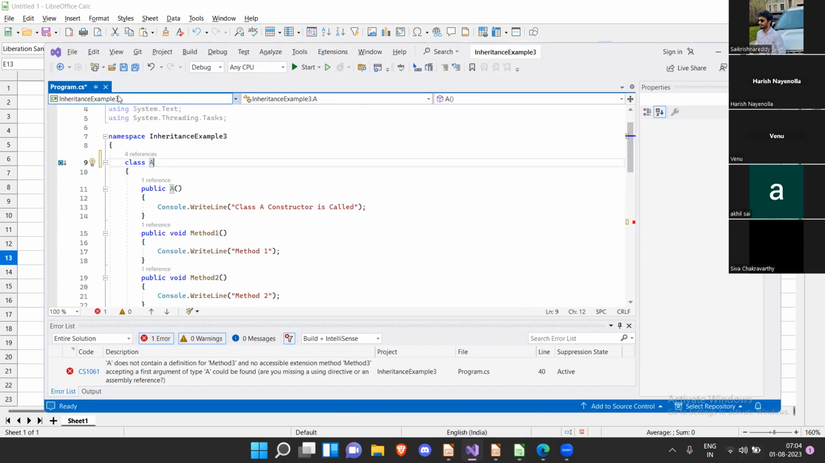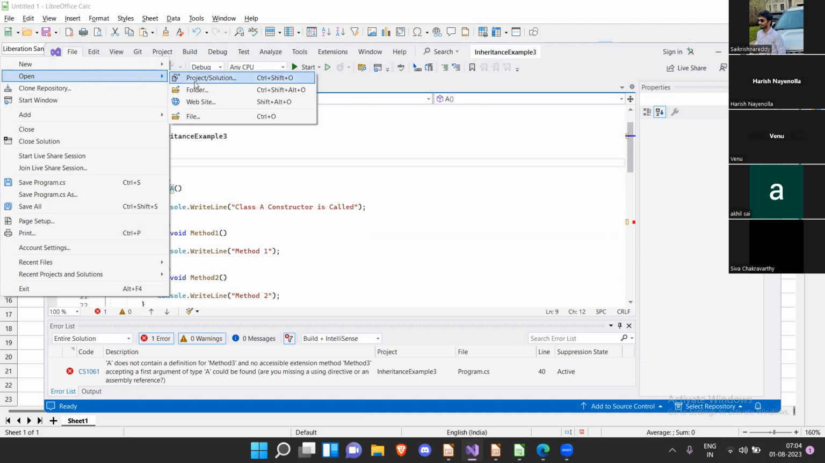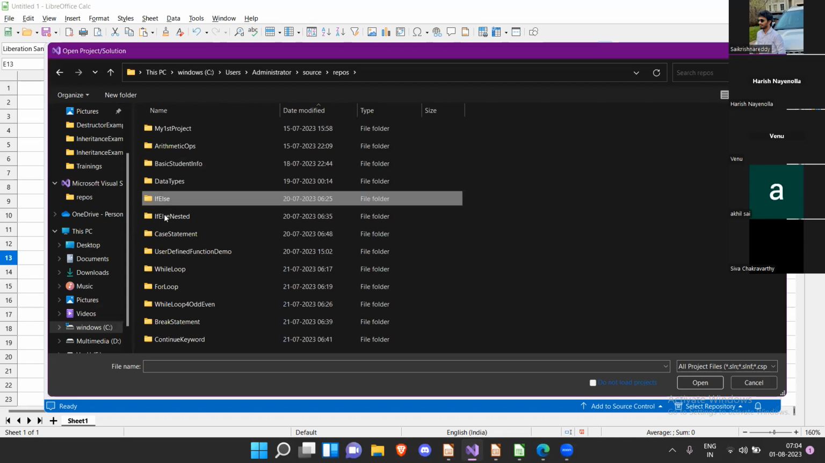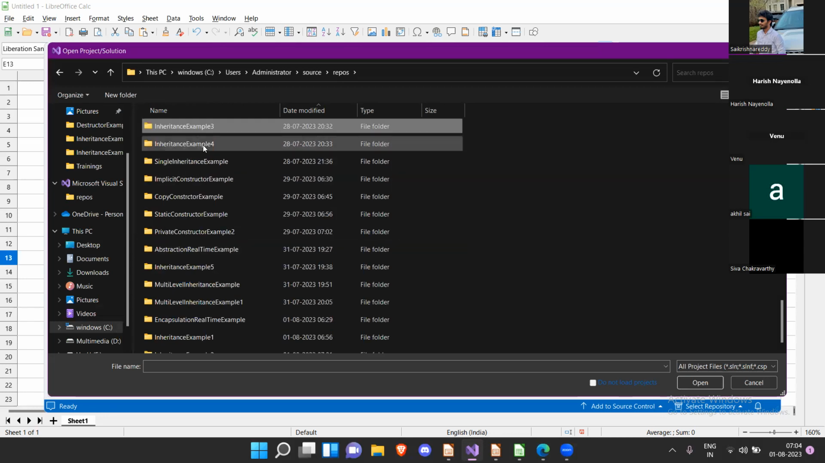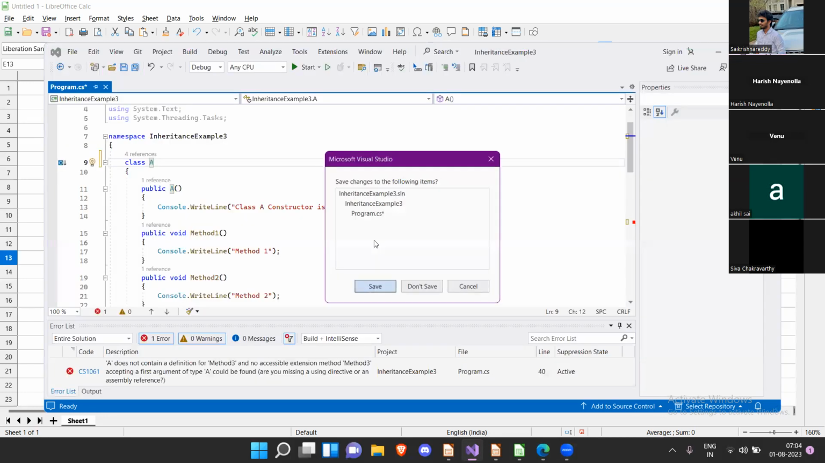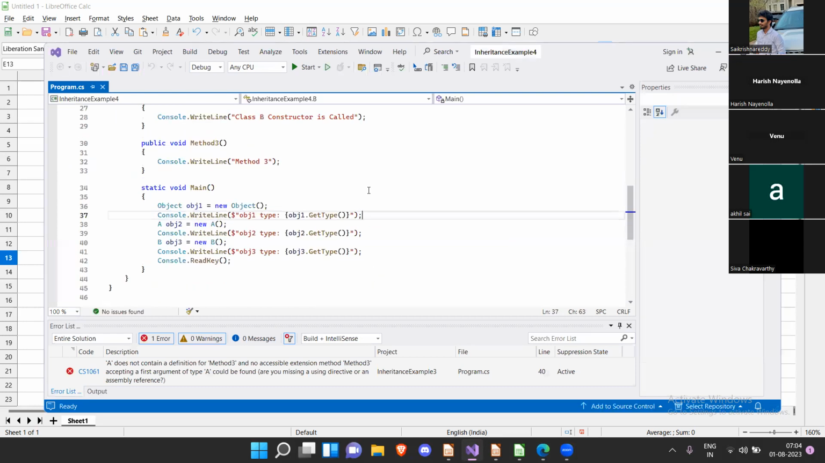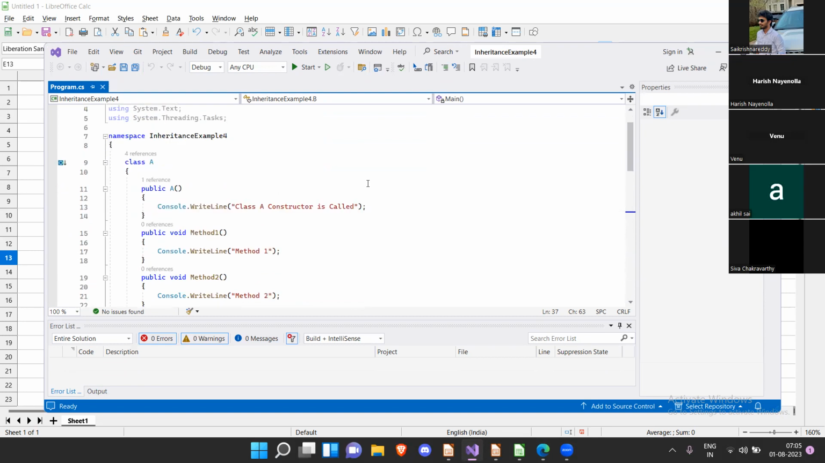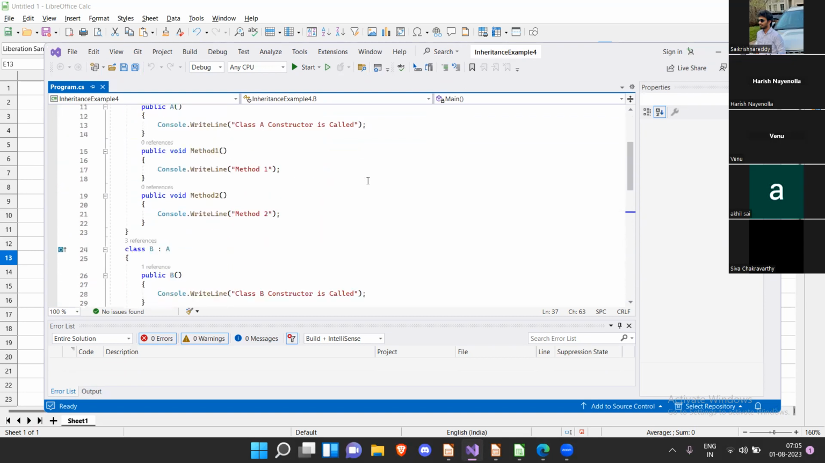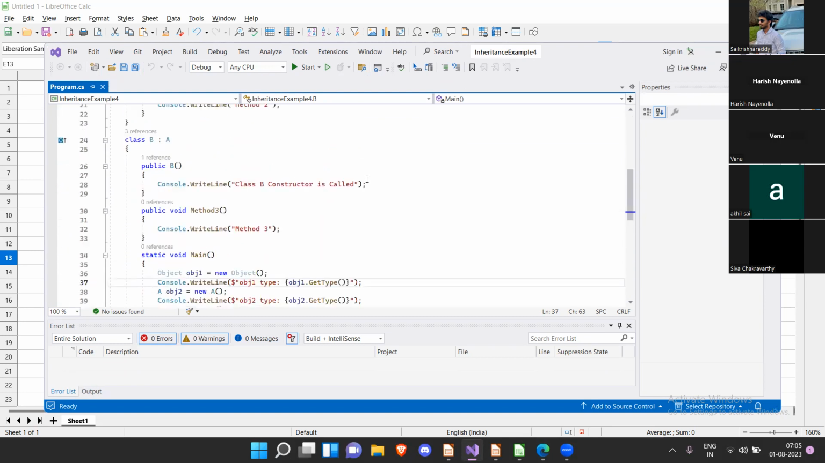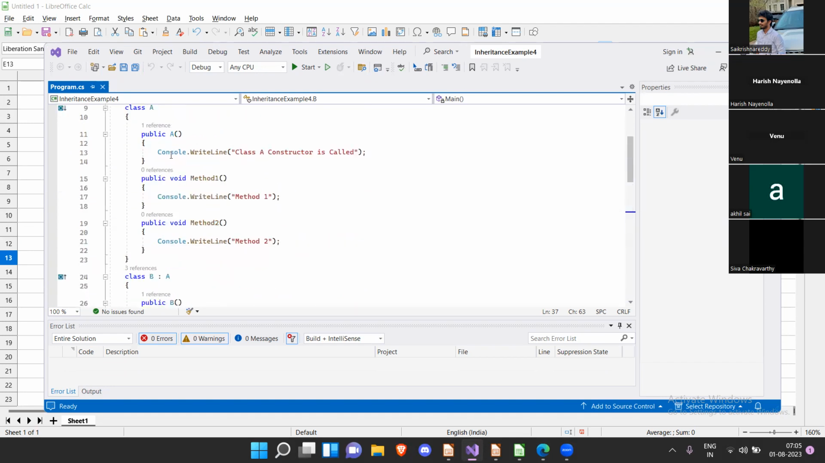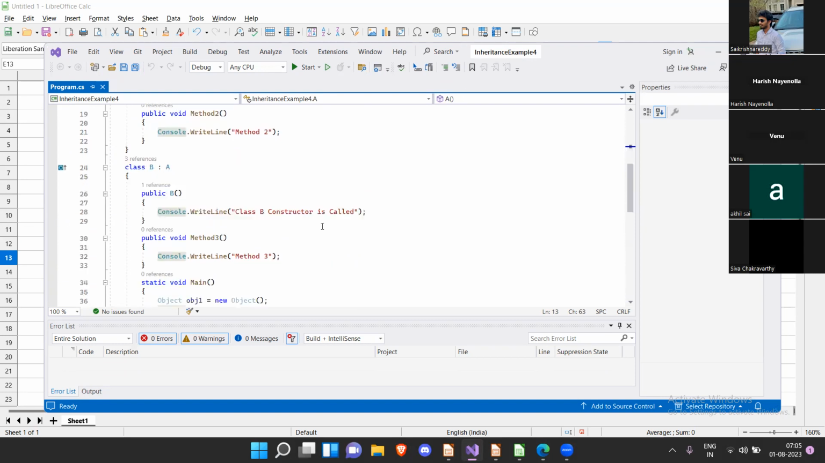So clear, guys? I'm just making your life easy by showing different examples. One more I can show you. Basically, the base class constructor is always invoked prior to the derived class.